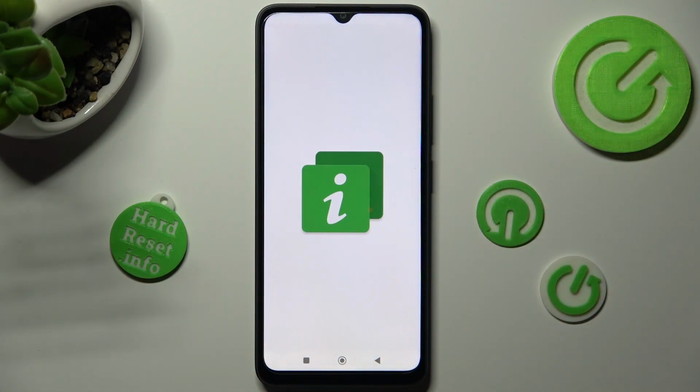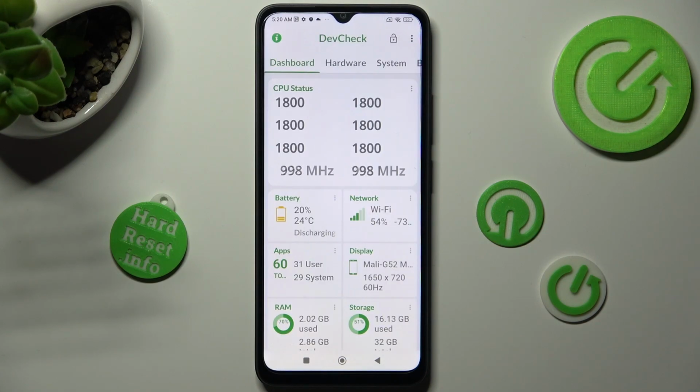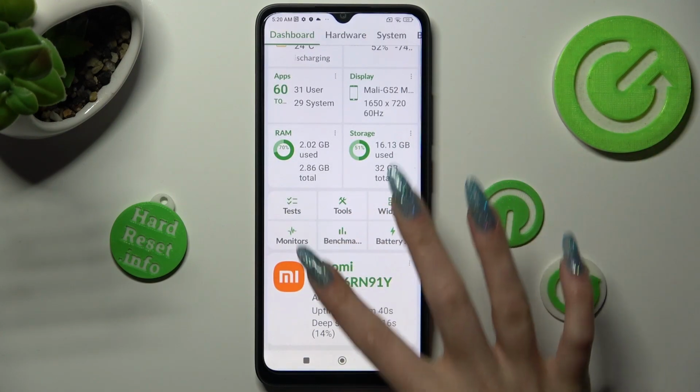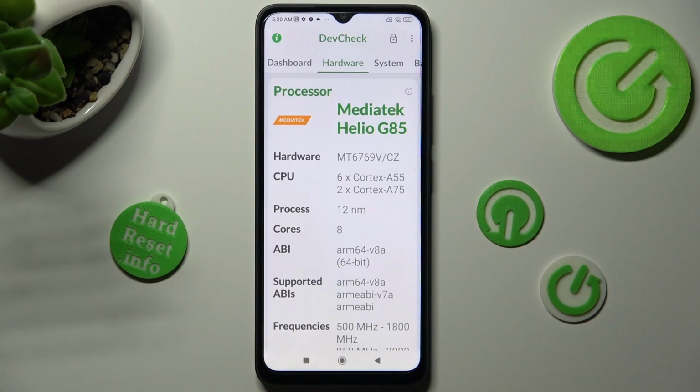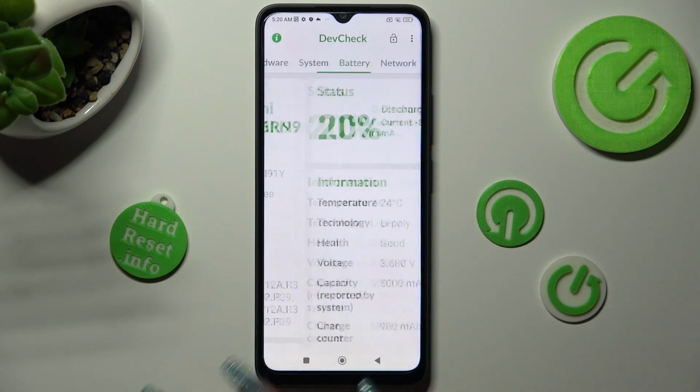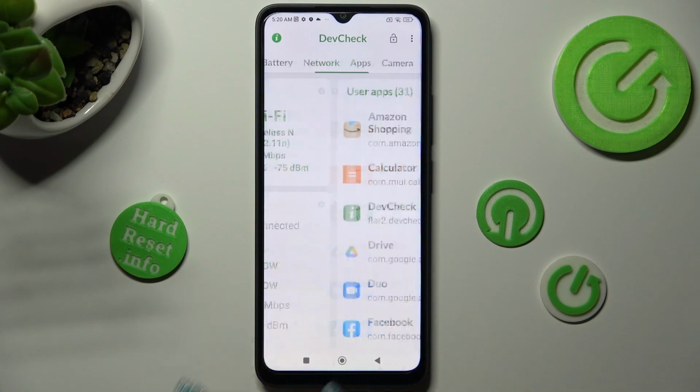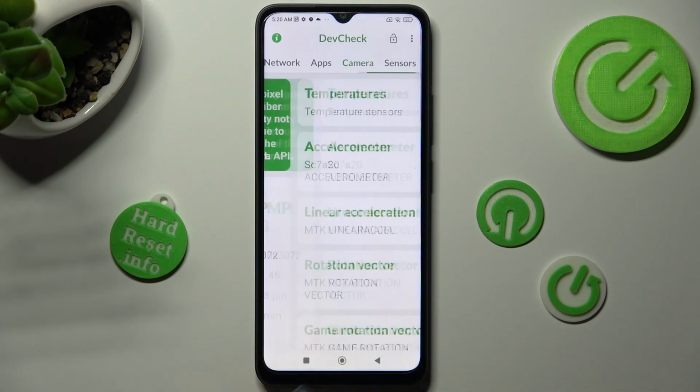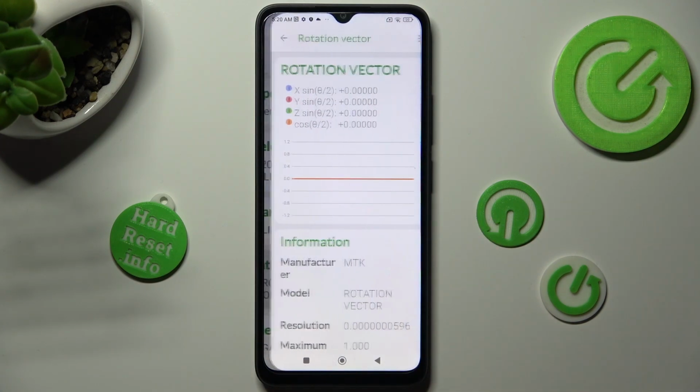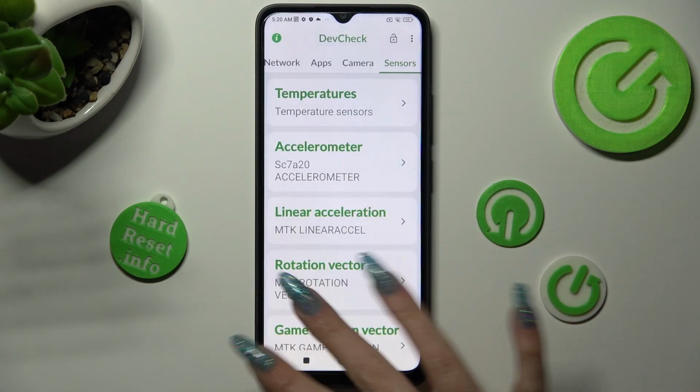Thanks to this app, you can learn all the information about your device's dashboard, hardware, system, battery, network, apps, camera, and even sensors.